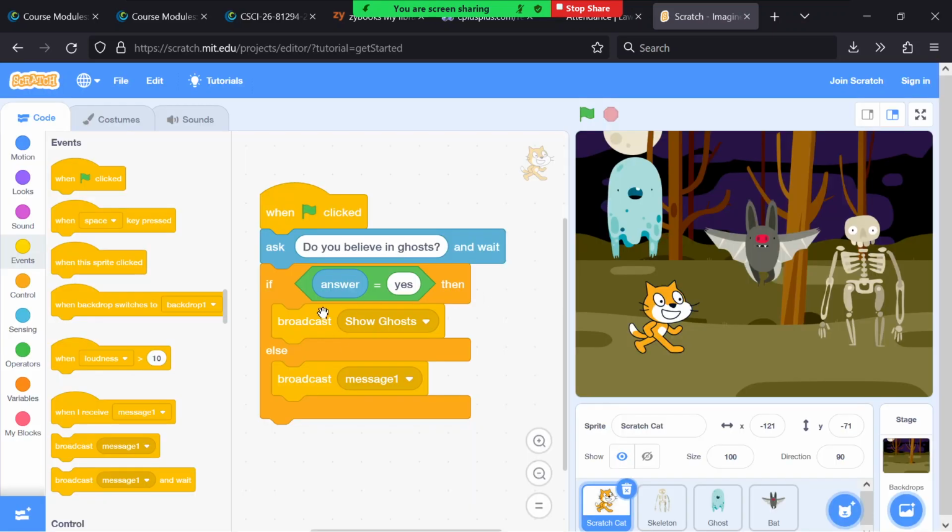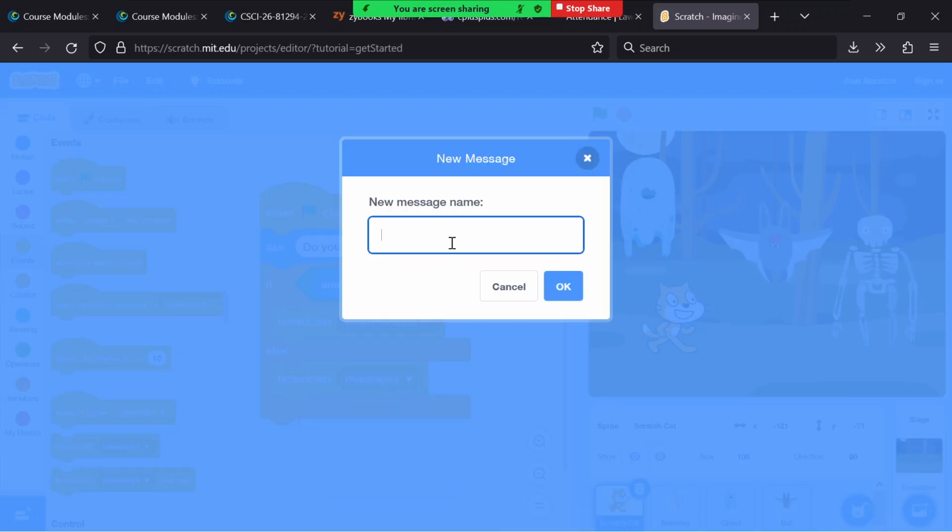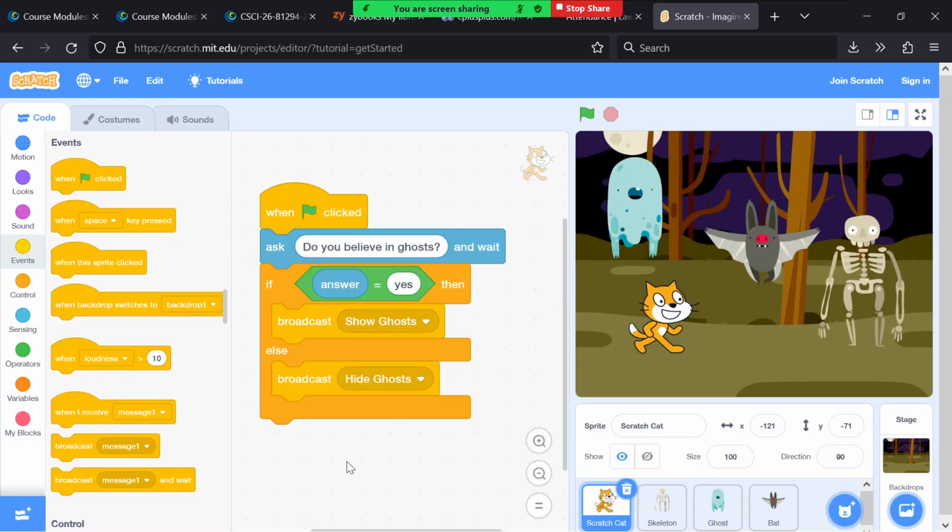Call it whatever you want. And so if the answer is yes, then the Scratch Cat will yell at the ghosts, hey, show yourselves. Otherwise, we'll make another message called hide ghosts that the ghost will also be listening for, and they will be yelled at if the answer was not yes. Does that make sense? So this is, instead of setting a variable, it's shouting out a message to anybody who wants to listen for that message.